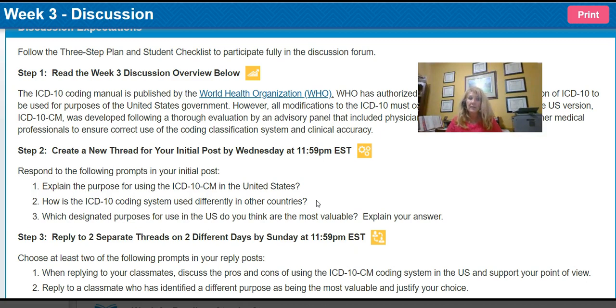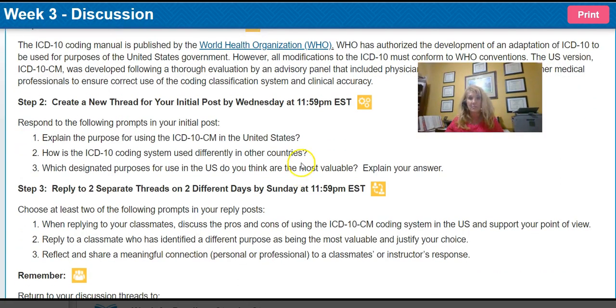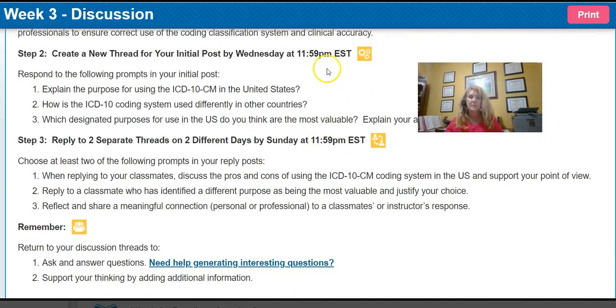Now you want to make sure that you create a new thread and that you post that by Wednesday at 11:59 p.m. Eastern Standard Time. Remember, we're on Eastern Standard Time, so it has to be submitted by then to be on time.